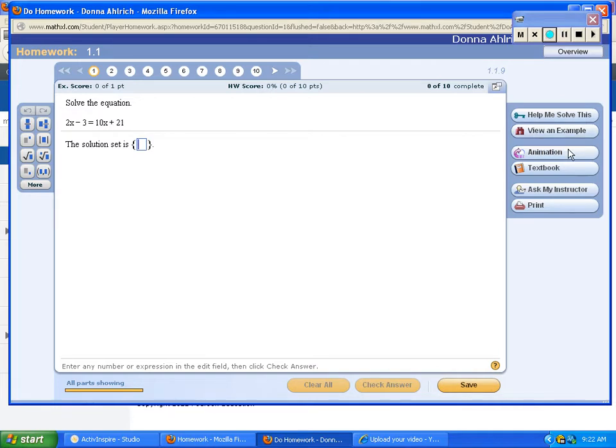The Animations tab, that will come and go. It's just if there's any options available for that particular problem. You can watch them if you want to. If there's nothing there, that just means they did not create one for that type of problem.